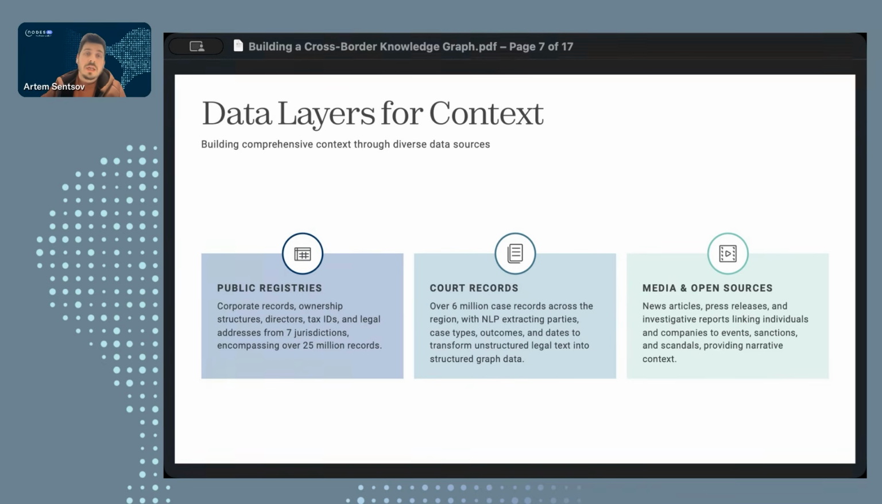Why does it matter? If a director has been a defendant in 40 cases across 3 countries, that's a signal. A registry will never show you that, and a court database will, but it's different sources. They host different types of data, they provide it in a different way, and we need it to be unified.